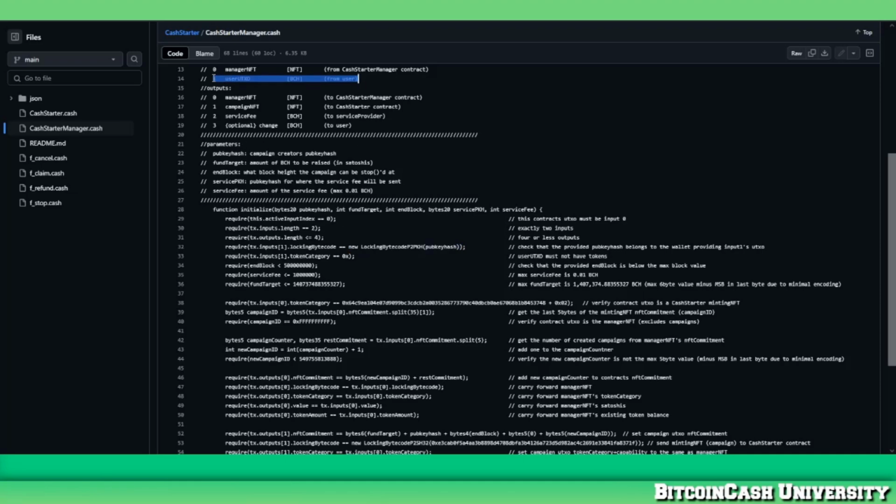Basically, the user providing the BCH for this forces it to be their actual pub key hash. So if this is a malicious website trying to steal funds in some way, this will prevent them from providing a false pub key hash. This has to be the actual pub key hash for the user's address, and there's no way around that.